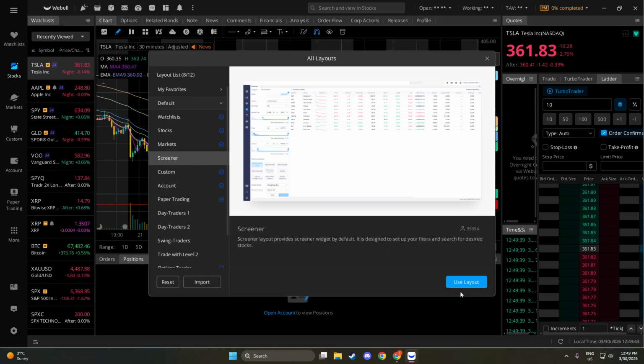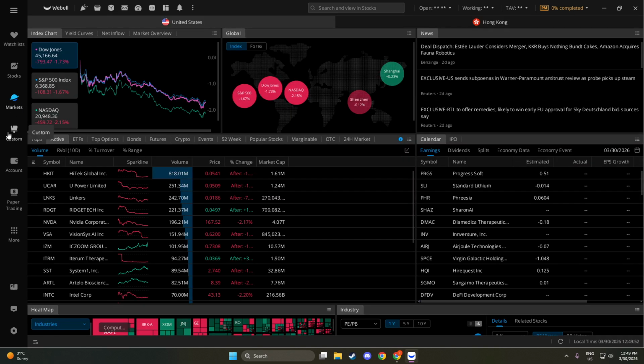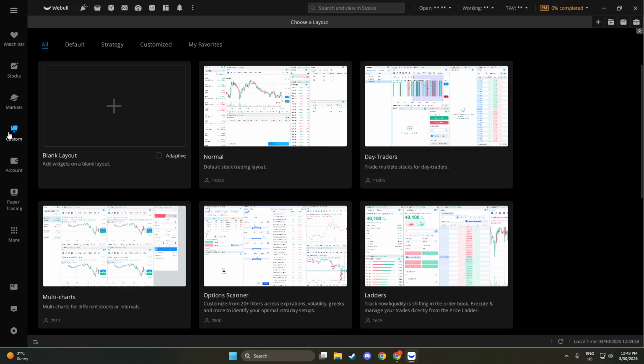As soon as you choose a template, Webull will replace your current layout with the default setup you selected. This change affects the arrangement of panels and windows only. It does not alter your account, your watch lists, or any data tied to your profile. Think of it like rearranging the furniture without throwing anything away.